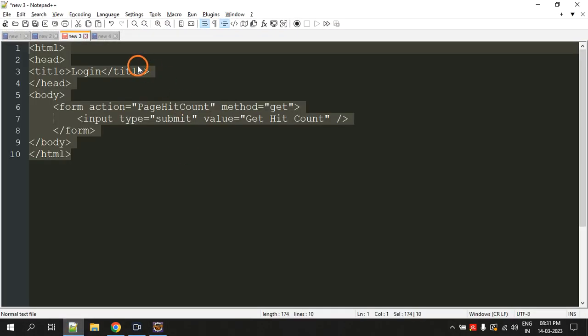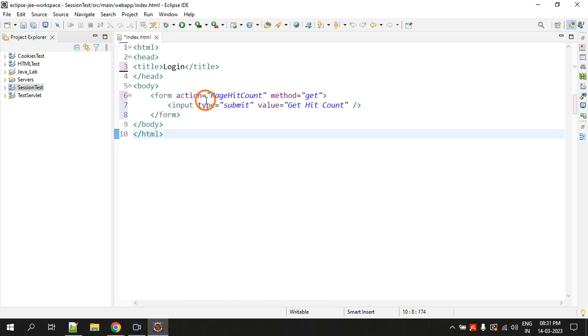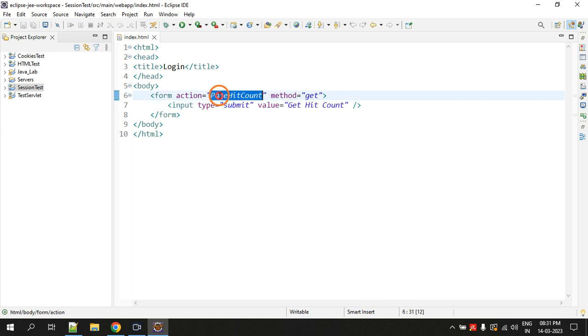So I am going to copy the code and paste it here. The code will be provided in the description of this video. You can check it out. We are going to display a submit button on the web page, which is going to display the message get hit count, and the action of the form has been set to a servlet which is page hit count.